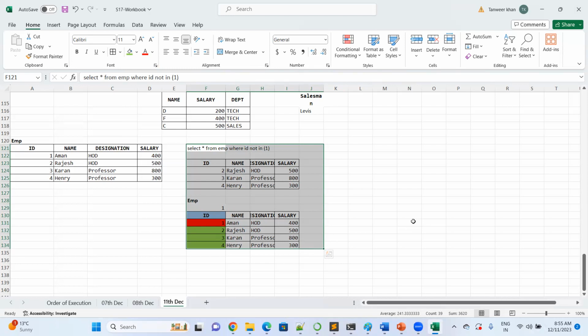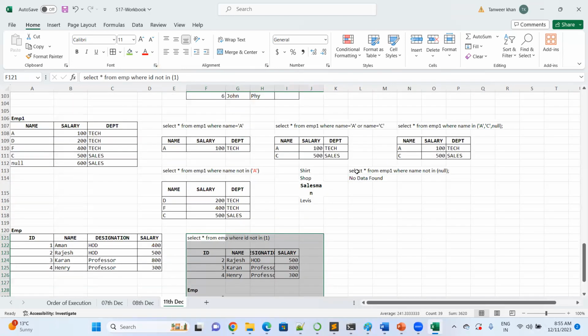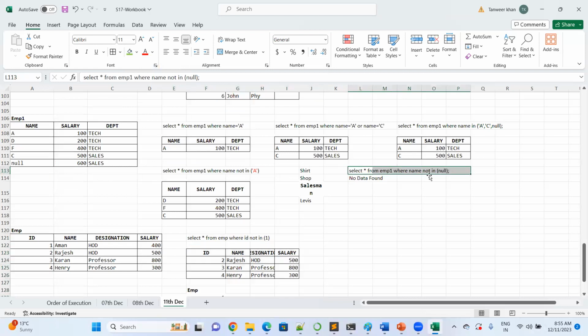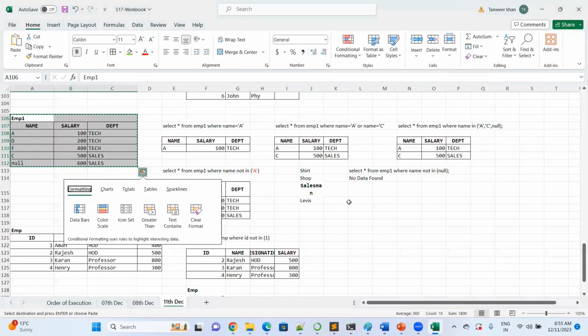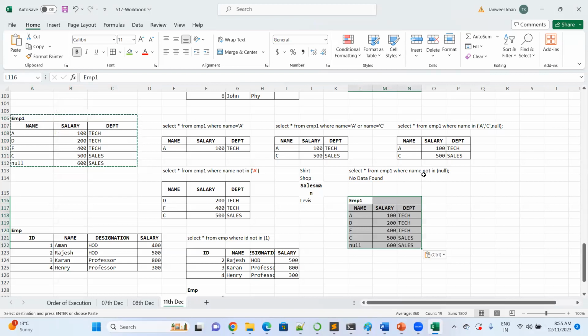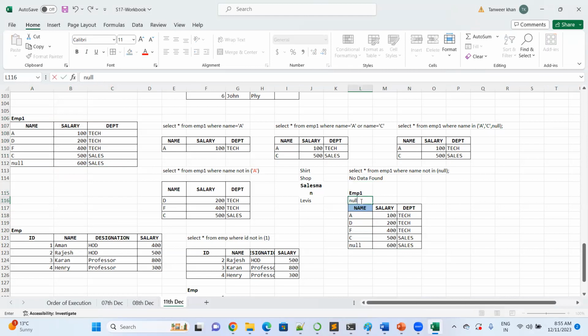Okay. Now let's discuss how this other query is getting executed. First of all, from employee 1. So this is your employee 1 table. We have mentioned NOT IN NULL. It means in which column? The name column. In the name column, you are telling it you don't want the NULL record. That is the meaning of this query. You don't want the NULL record. Do you want A?